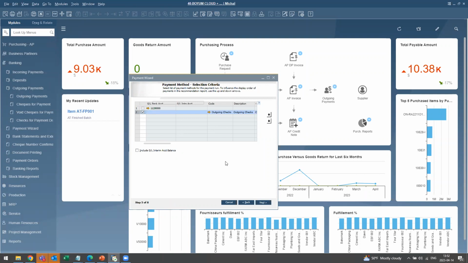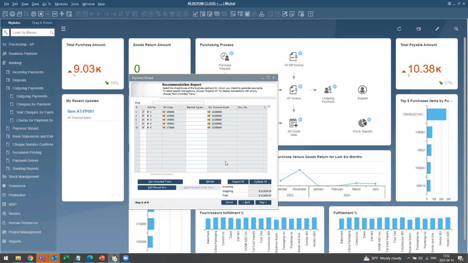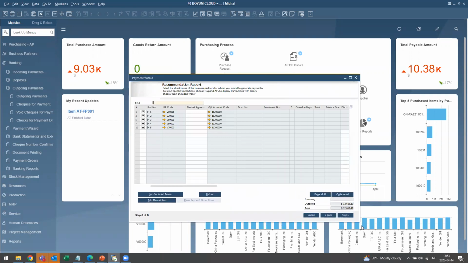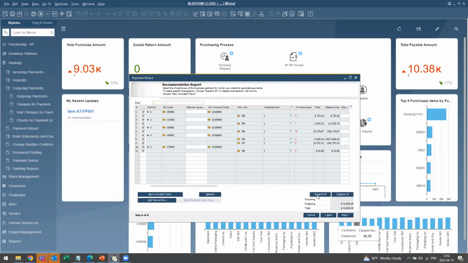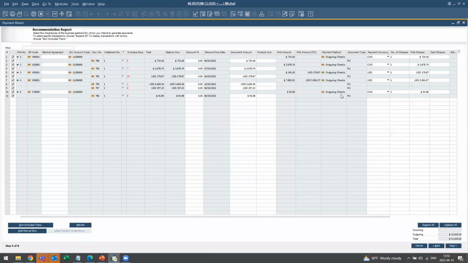So now the system will go through all the AP invoices that should be paid by check. So you can expand all, and then this will list all your invoices that need to be paid. Here, a little box, click on it, unchecks everything. Then you can go one by one. If you want to check everything, you can. And you'll have the outgoing total here at the bottom right.